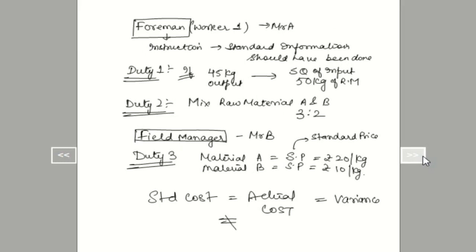Now in this page, I was giving the duties, very important page. Every time I will give 3 duties in case of material cost. First, the quantity. For reference, in the question it is given how much is to be used. And then for actual output, I compute. Then duty number 2, proportion, and duty number 3, price. I'm changing the sheet. Please pause the screen and write it down.